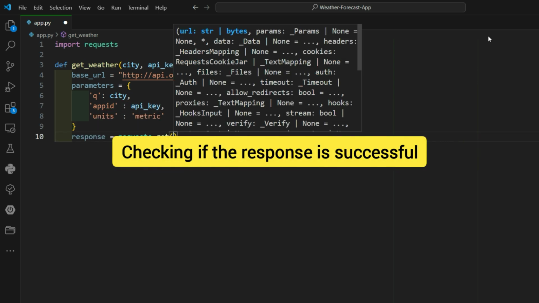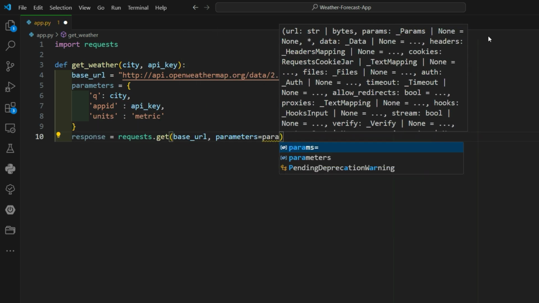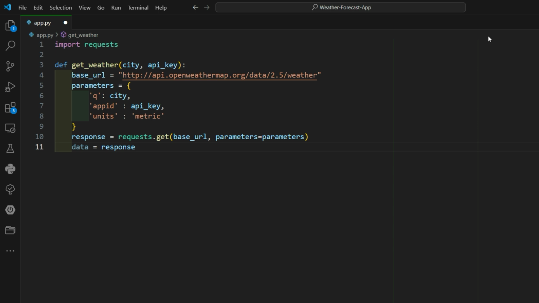Fourth step is checking if the response is successful. Response status code gives us the status of our request. 200 means it was successful.